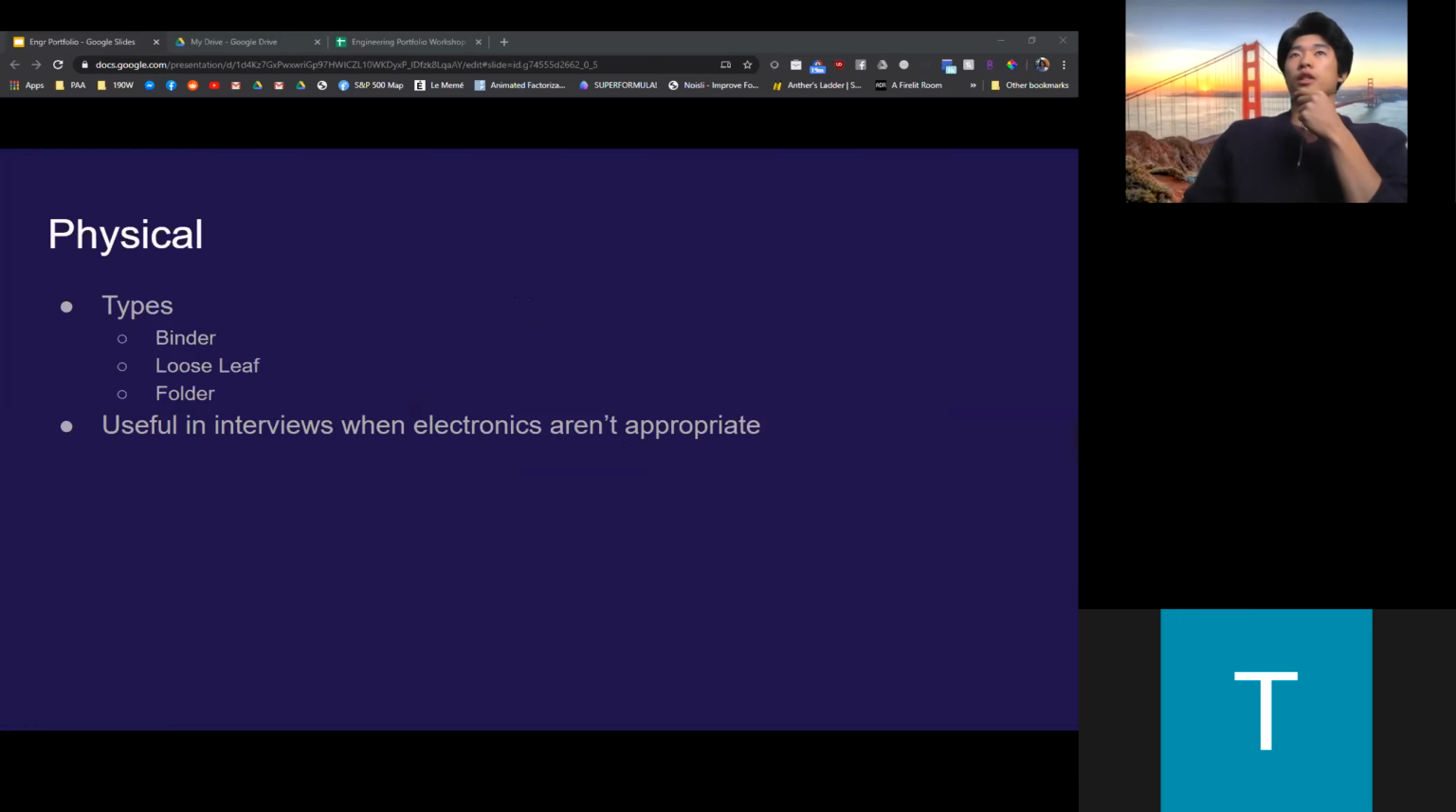So once again, there's a couple different ways to make a portfolio. First of all is a physical portfolio. There can be different types. You can put all your papers into a binder. They could just be loose leaf, just pieces of paper that you show to people, and they could also be just put in a folder.